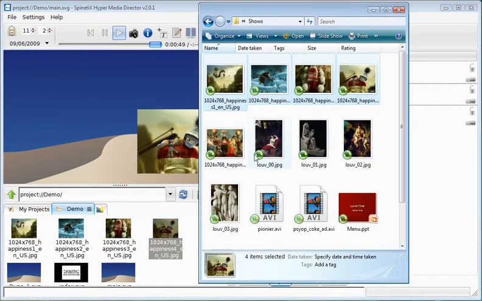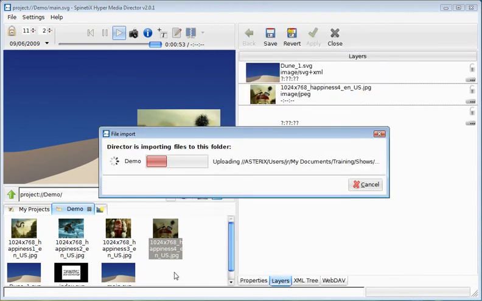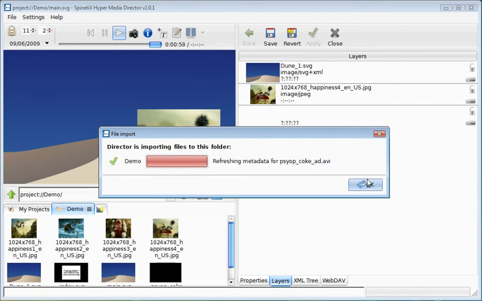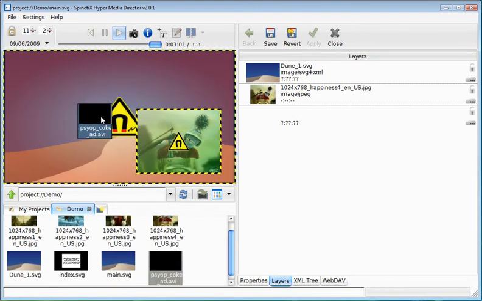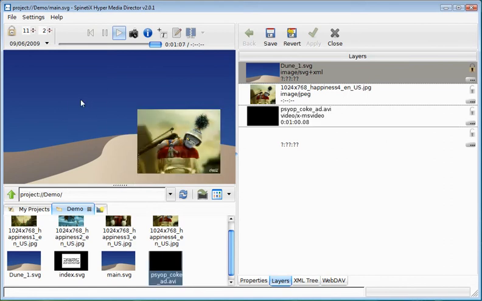Now we're going to import more media files, like video files. Drag and drop the video into the HMD. HMD will copy the video and make sure that the video format is supported by the player. You can drag and drop the video. If you drag and drop here, it will replace. You can lock the background layer so that it cannot be replaced anymore.